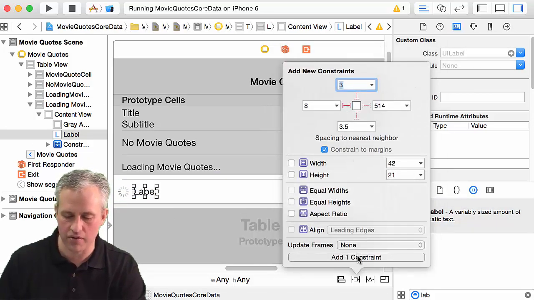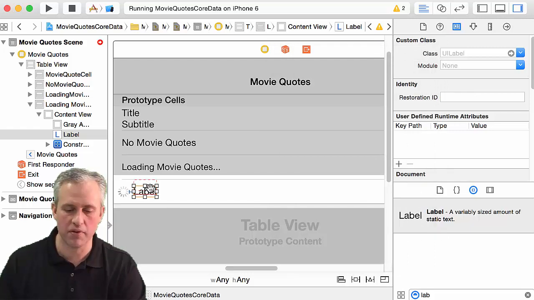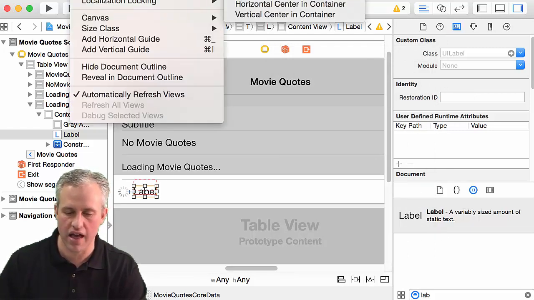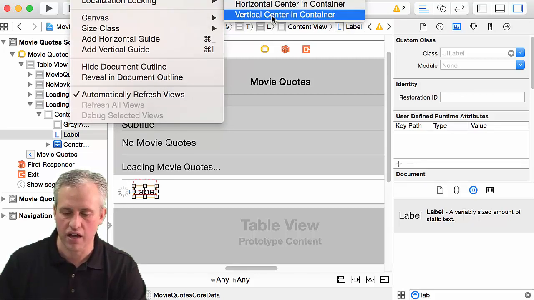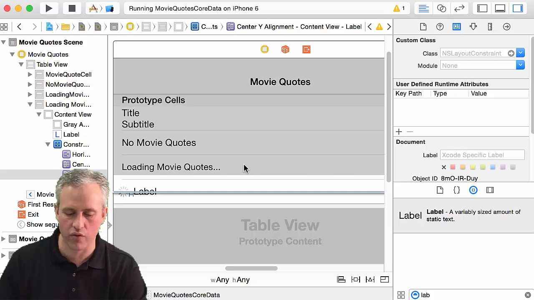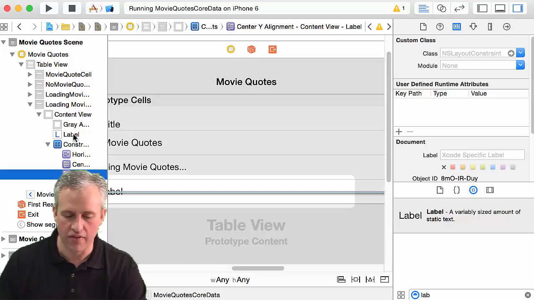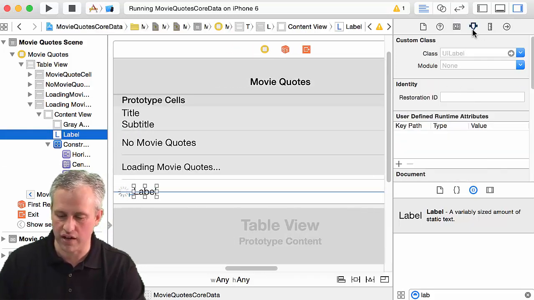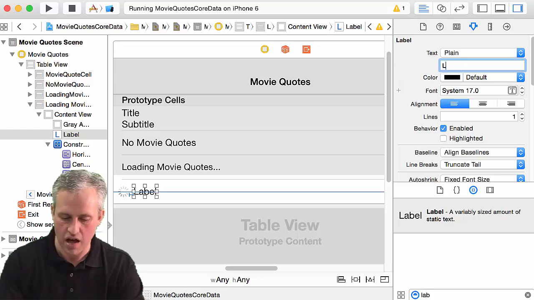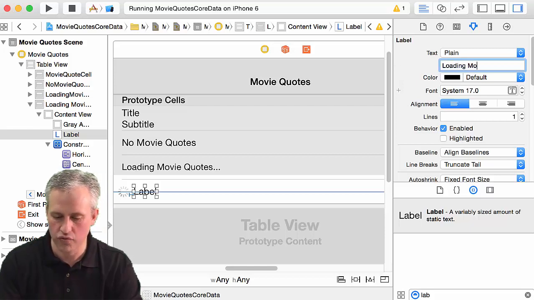I'm going to say just tie him to the left. I also want him to be centered. If you wanted a different way to do it, you could also click on Editor, Align, Center vertically in Container. That's another way you could do it. And then this label, of course, I don't want it to say label. I want it to say loading movie quotes.